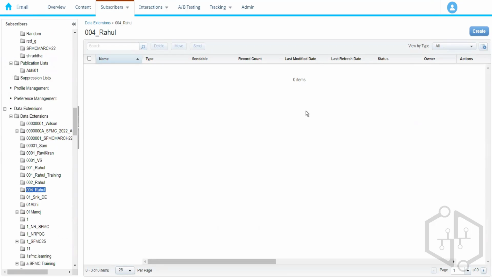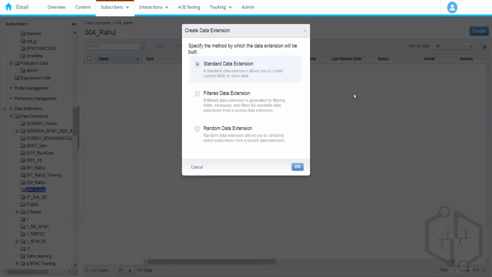Now, what is a data extension? It is a table only, right? Like the list, it has some columns and some records, and we can import the data, we can export the data, these kinds of things.